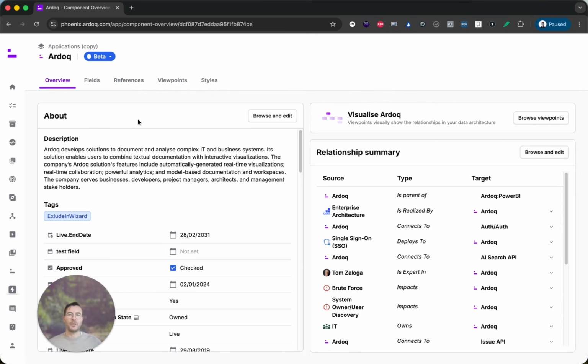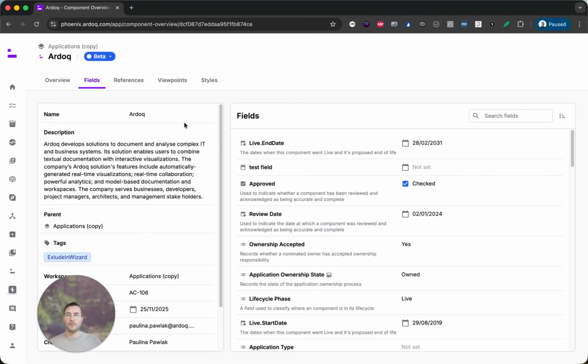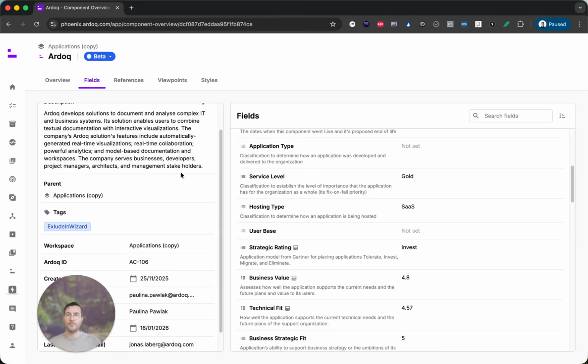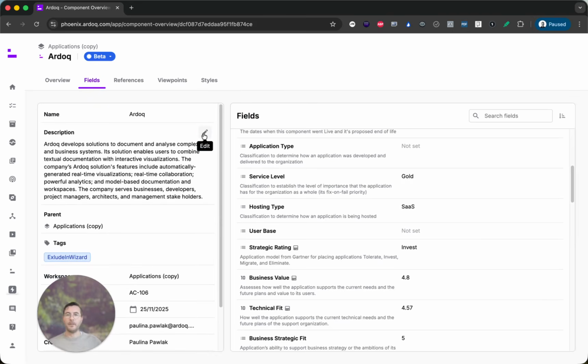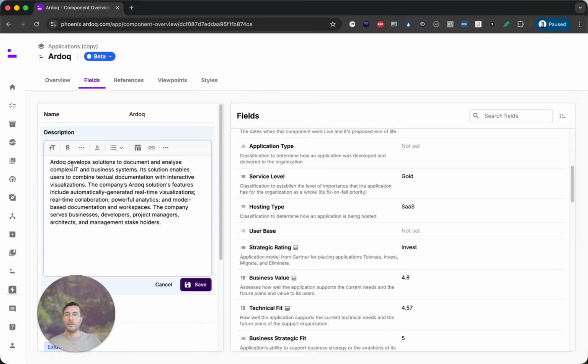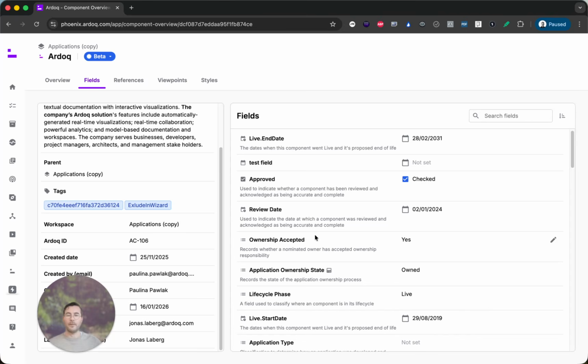New in this version is that you can edit any value of the component. So hit Browse and Edit. You're taken to the Fields tab where you have the complete picture. Simply hit the Edit button and you are in edit mode. The description field has a full rich text editor with formatting, tables, bullet points, whatever you'd like. Or you can edit any of the custom fields for this component.